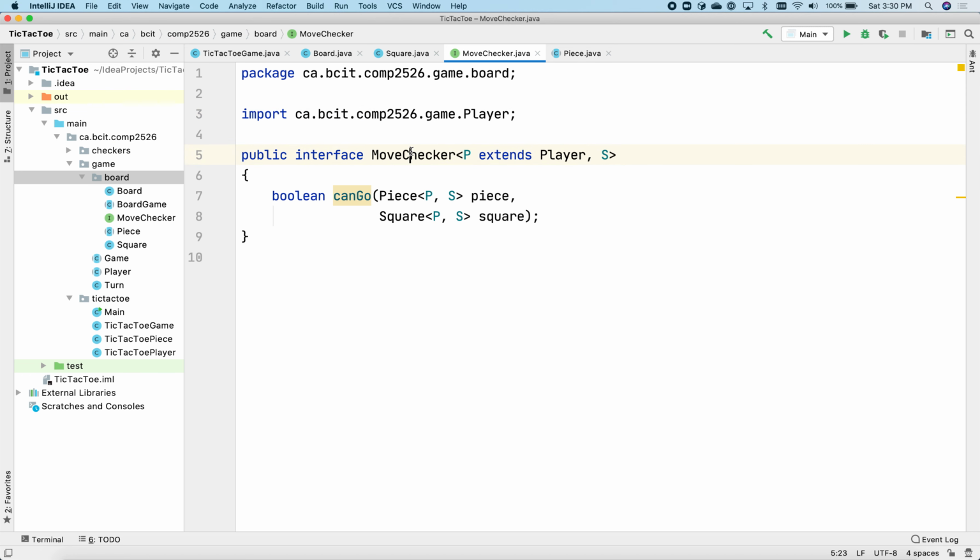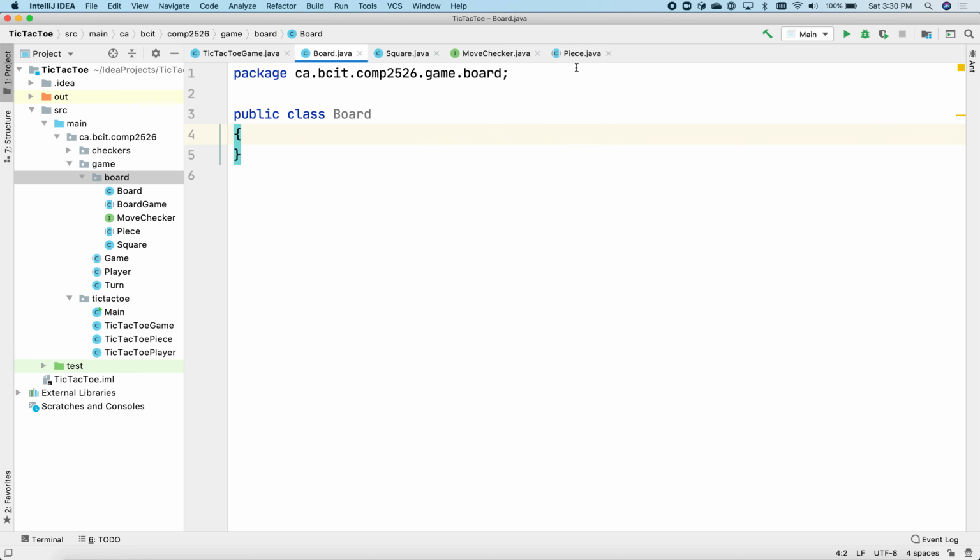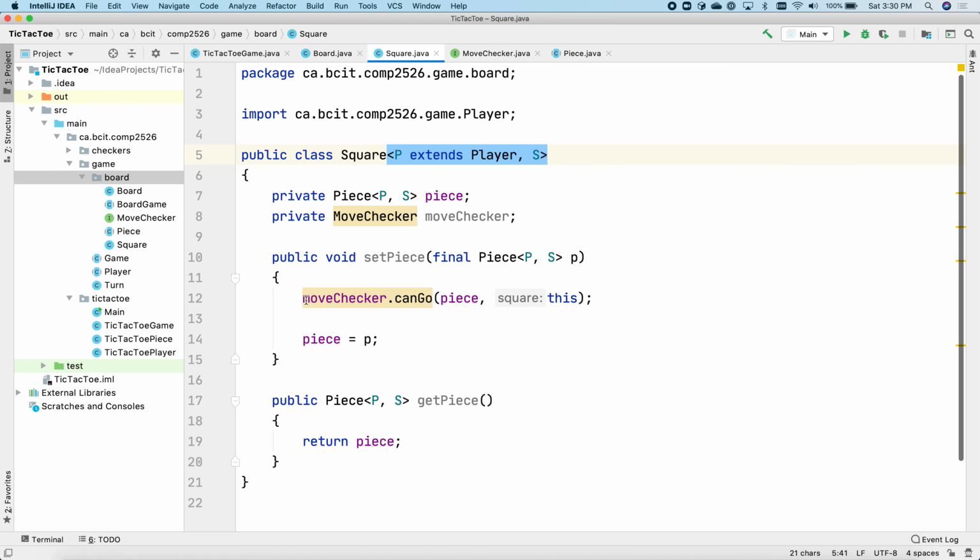So this move checker checks that a tic-tac-toe piece can go on a square that holds tic-tac-toe pieces. So again, how I would read that. And it's going to return a Boolean. And it's just telling us here that the return value is never used. That's because I didn't think of that when I started creating this. So we're going back to square.